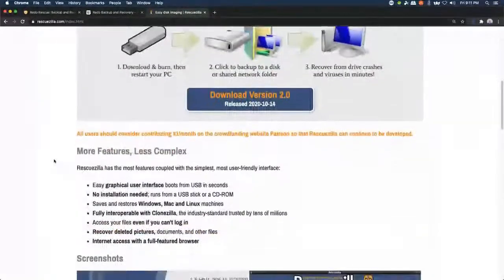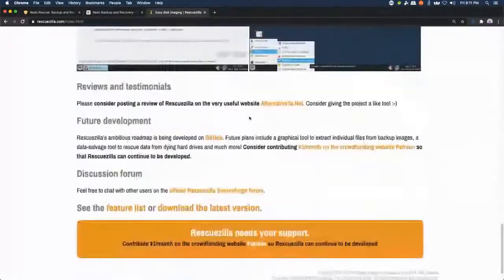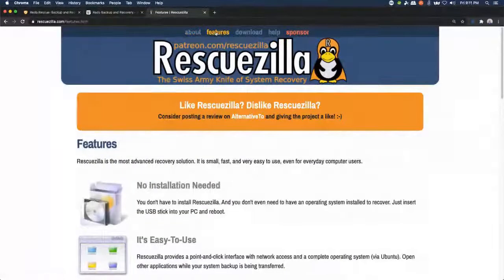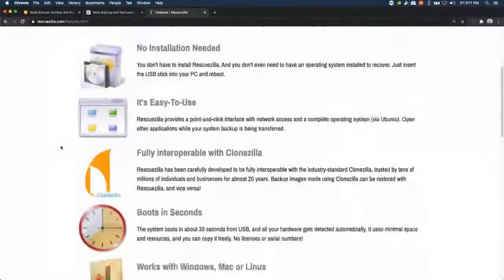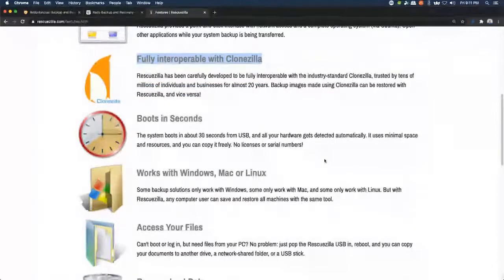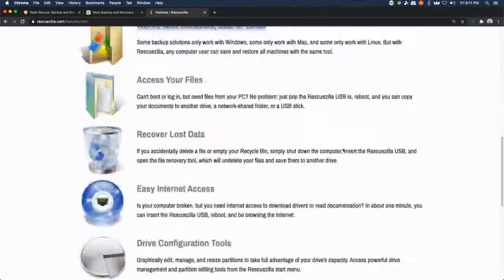So, more features, less complex. Pretty basic set of things there. We want the features tab. No installation, easy to use, fully interoperable with Clonezilla. That's a big thing right there. Boots in seconds. Works with systems that are running Windows, Mac, or Linux because it's bypassing the installed operating system and it's booting off a USB or an optical disk of some variety.